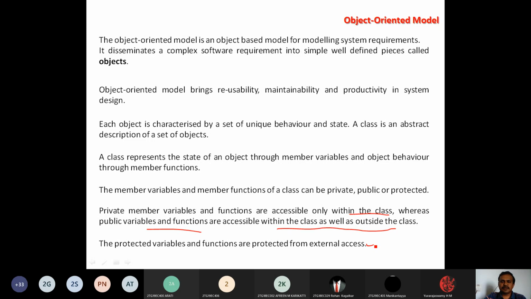So here, public is nothing but anyone can use it. Private is nothing but within the class. And protected members are not accessed externally. These are some introductions to how the object-oriented model can be designed.